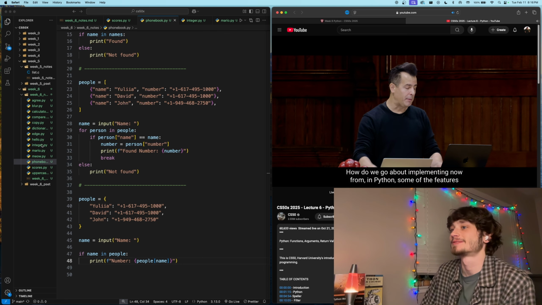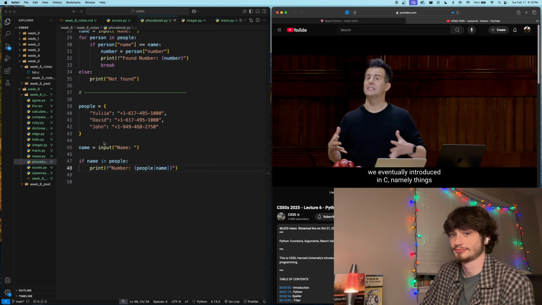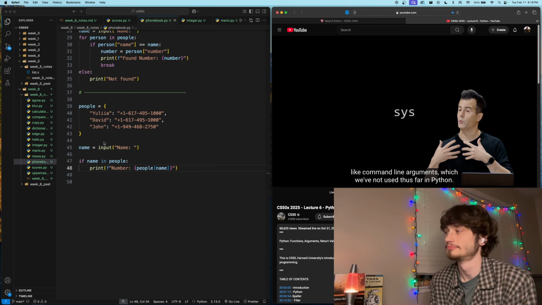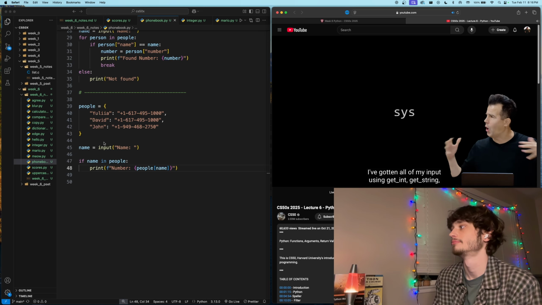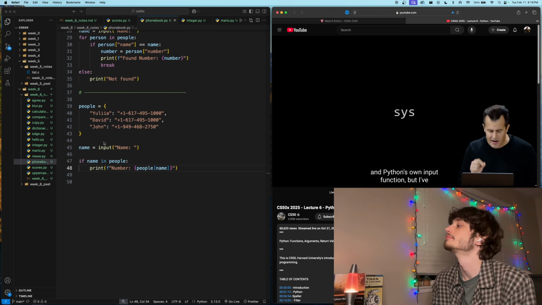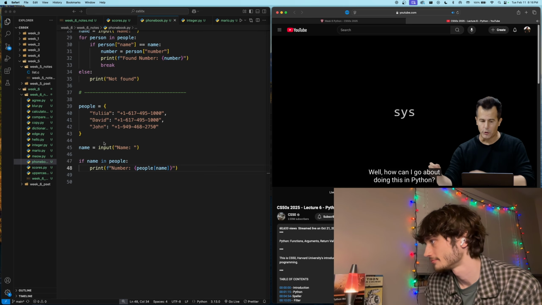How do we go about implementing now in Python some of the features we eventually introduced in C, namely things like command line arguments, which we've not used thus far in Python? I've gotten all of my input using get_int, get_string, and Python's own input function, but I've never typed any words after the prompt when running Python and the name of a file. Well, how can I go about doing this in Python?